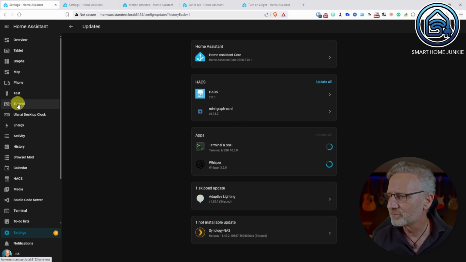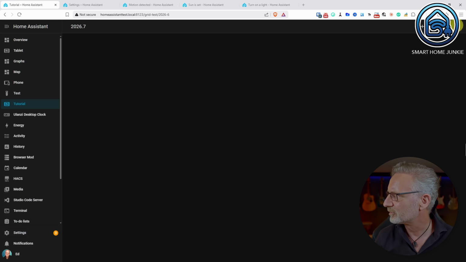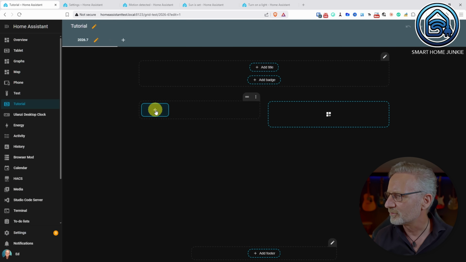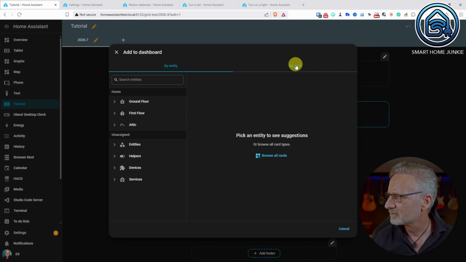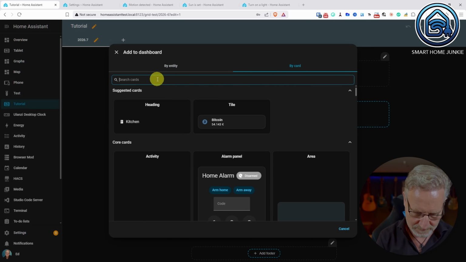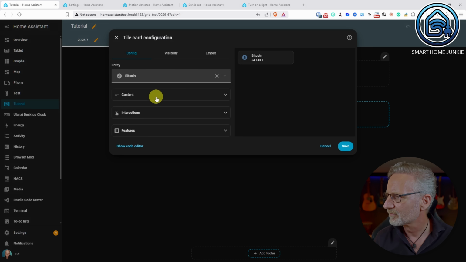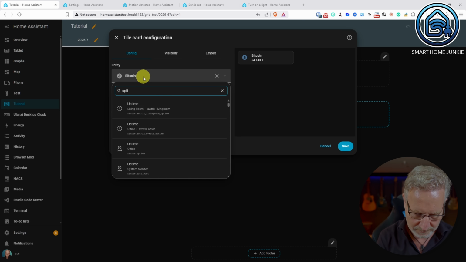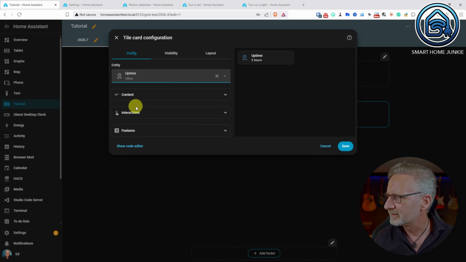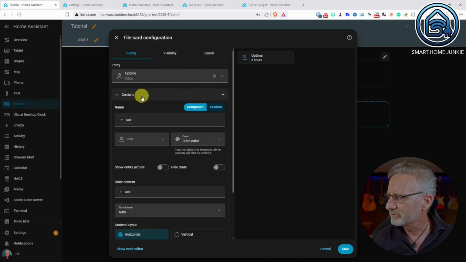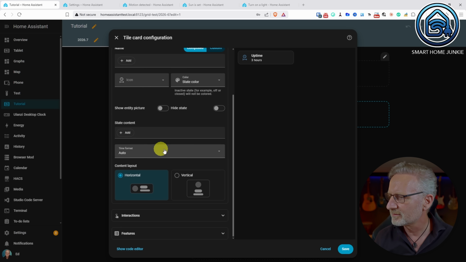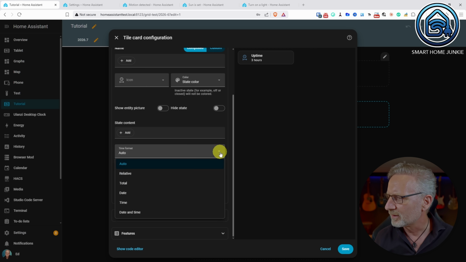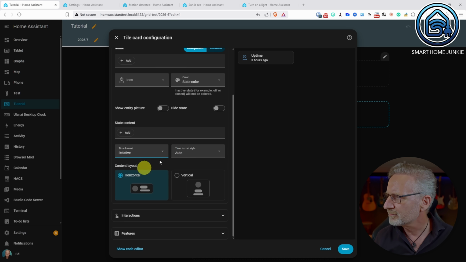Then let's go to my tutorial dashboard, edit it. I'm going to add a tile card for now. And I'm going to say uptime. Click this. Now I can go to content, and what you can now see is that there is a time format field here. So I can choose relative. So now it says 3 hours ago.